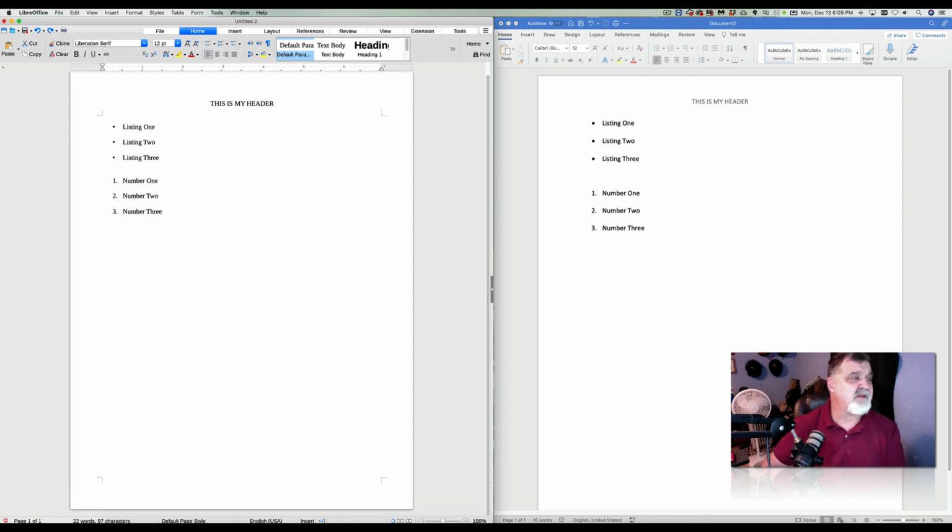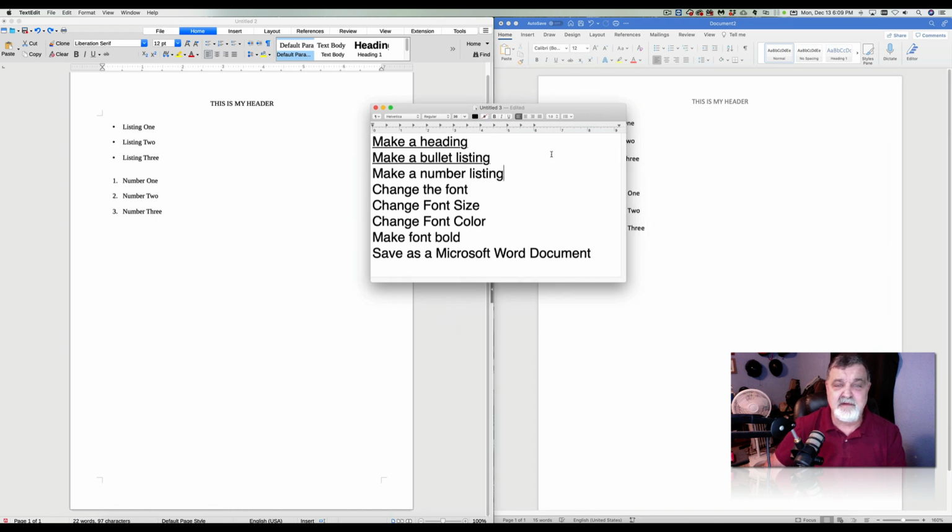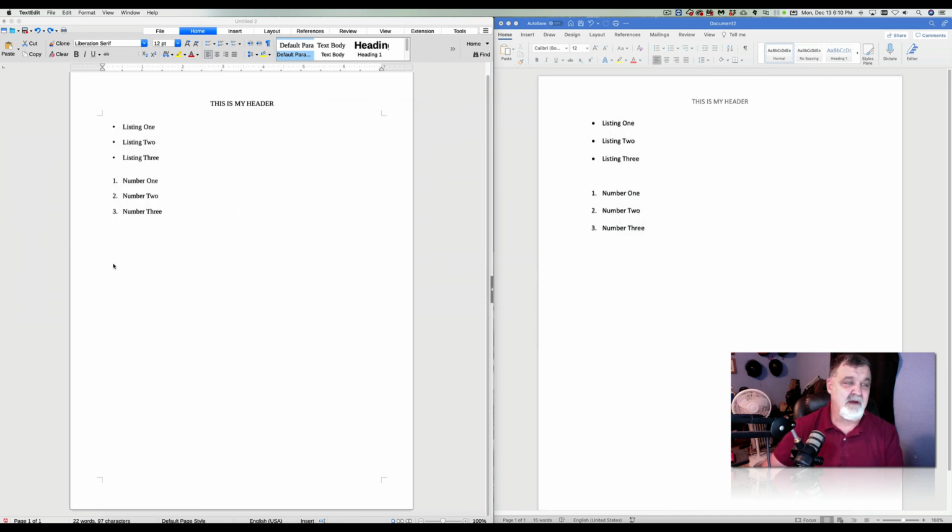You're like, well, that's all good and well, Jack, but so we got this done. Make a number listing. You're like, boy, Jack, that's pretty good. Now we're going to change the font. Oh, what? There's fonts in LibreOffice? Are you out of your mind? Okay, so this is changing the font. Changing the fonts.